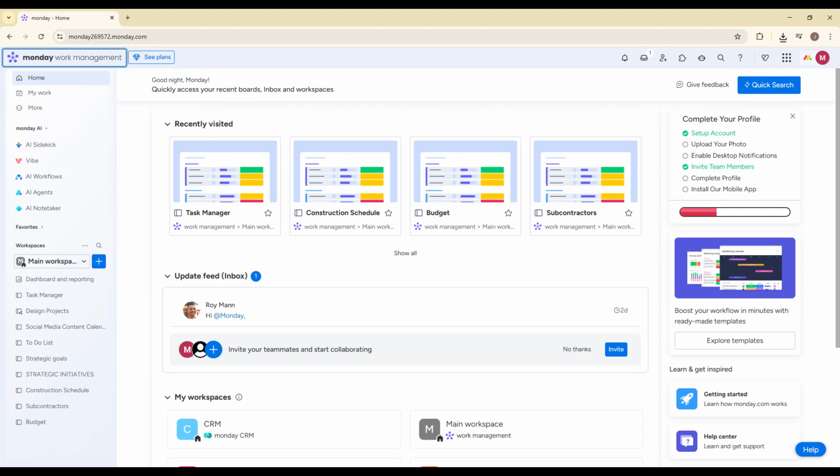Now, let's get started. The first thing you need to do is open Monday.com in your web browser. Go to Monday.com and log into your account using your email and password, or sign in with Google if that's how you normally access your workspace. Once you're logged in, make sure you are on any main dashboard or board. It doesn't matter which board you're viewing, as long as you're fully inside your Monday.com workspace and can see your tasks, columns, and menus.